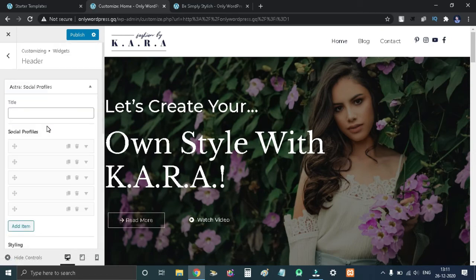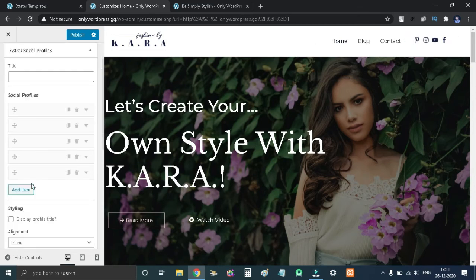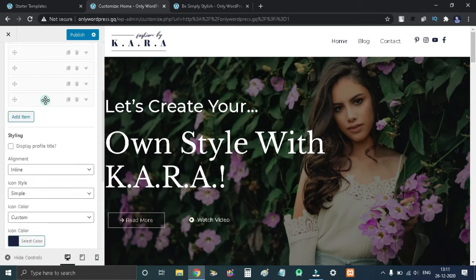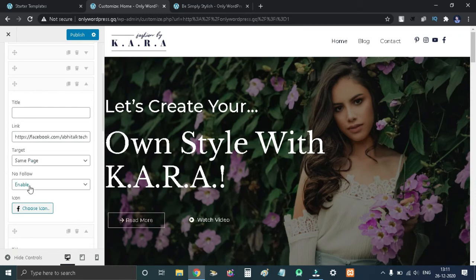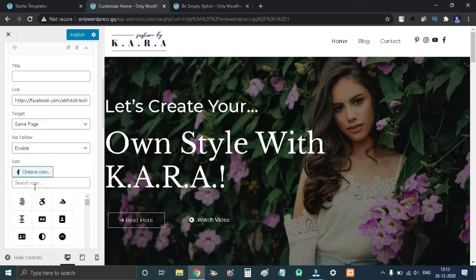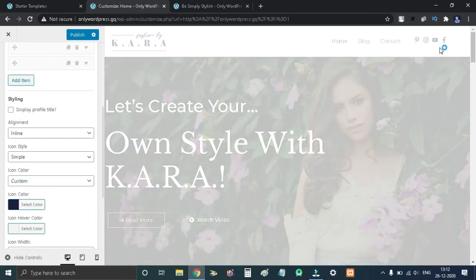If you want to add your Facebook page link here, you just click on the add item. Okay, in the add icon you will see a drop down menu like this. Okay, so put the Facebook link here, and also choose the icon from here. If you are not getting the icon here, you can also search it here, Facebook. Okay, click on that and press enter, and the changes will appear on here.